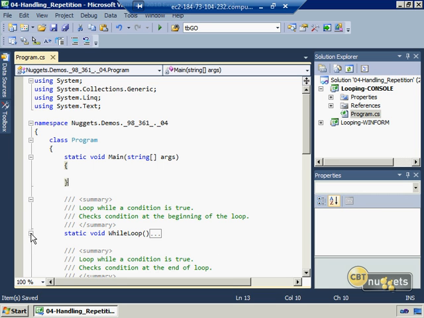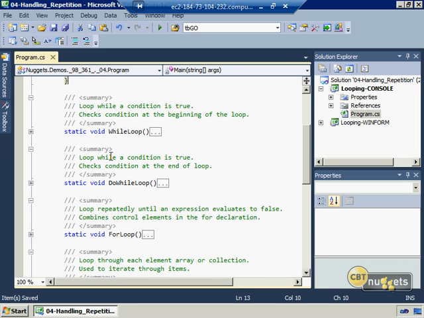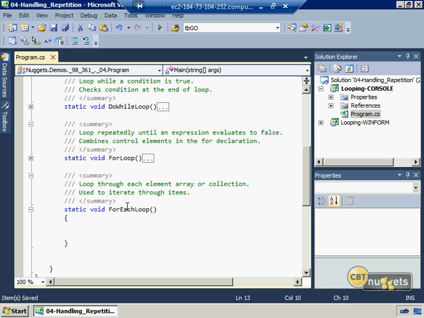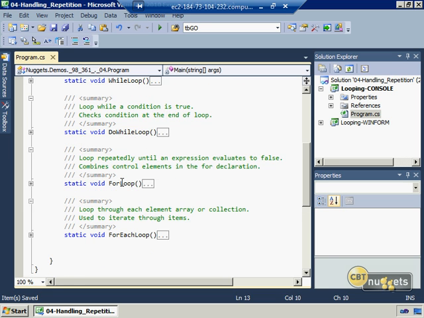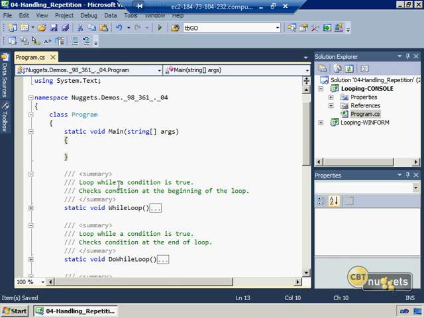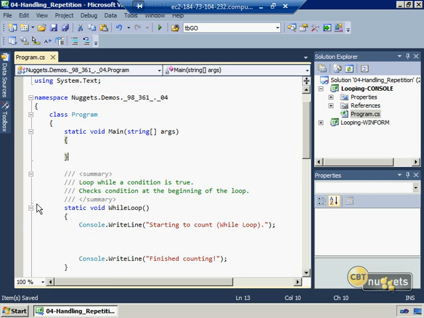So you can see in here I've got 4 methods set up: a while loop method, do-while loop method, for loop method, and a for each loop method. And we're going to use these methods just to get the hang of the syntax of loops. And we'll do a very simple loop for each one of these. Let's start with the while loop.